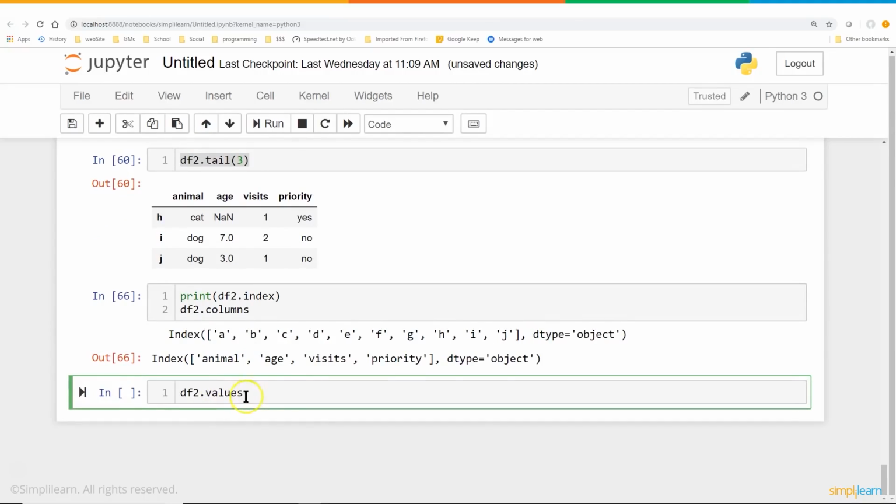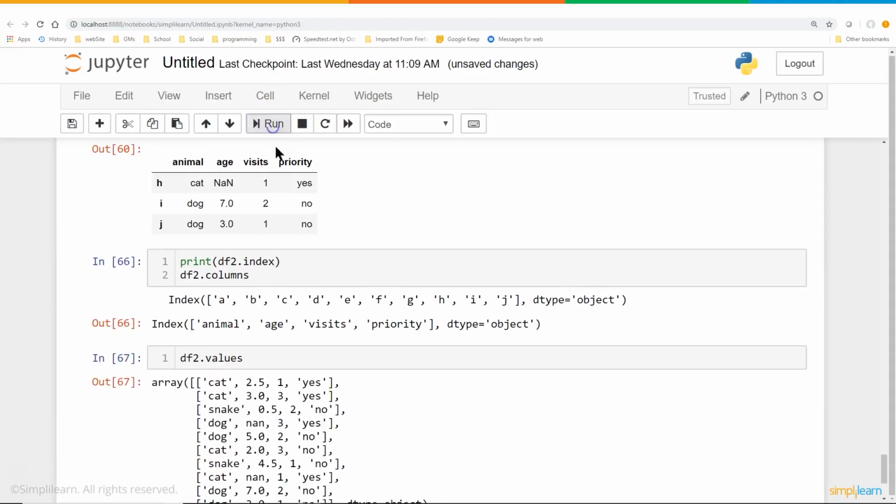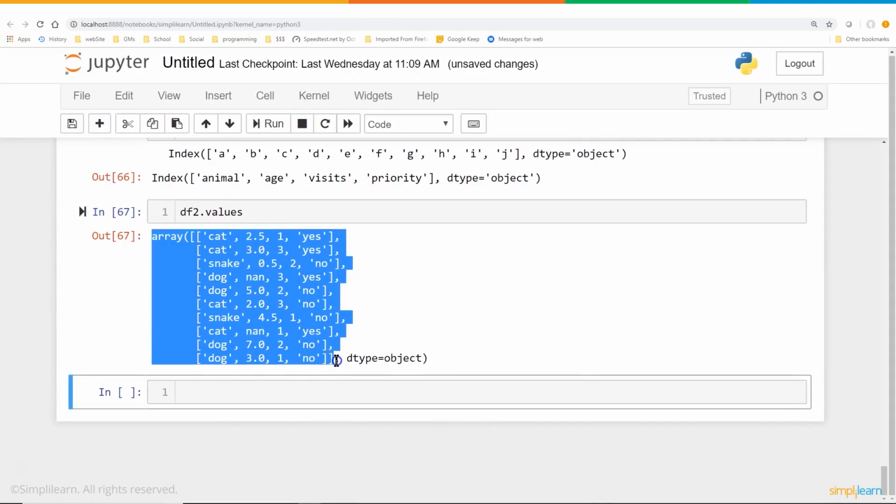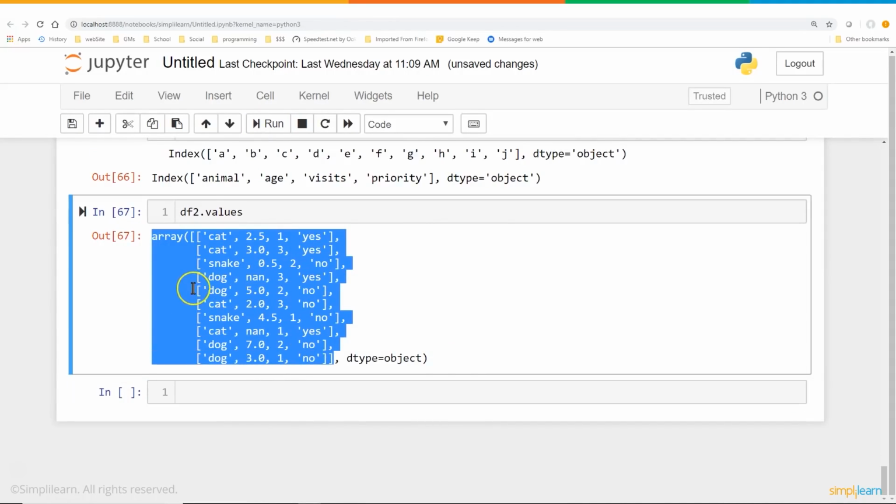And again, there's no brackets on the end of df2.values because this is an actual object, it's not a callable function. So we'll go ahead and run that, and it just displays a nice array. A very easy way to convert this back to a NumPy array, basically.